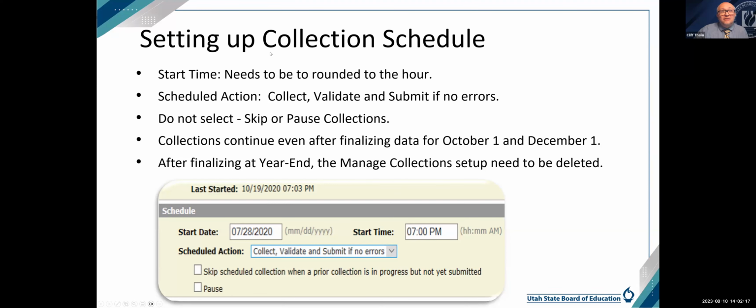We have do not select the skip or pause buttons. So we don't want either of those two to be selected. The collections continue even after finalizing data for October 1st and December 1st. Those are considered mid-year. Those finalizer periods are not the end of any schedules. The end is only at the end of the school year. After finalizing at year end, the managed collection setup needs to be deleted. Go to the next screen.